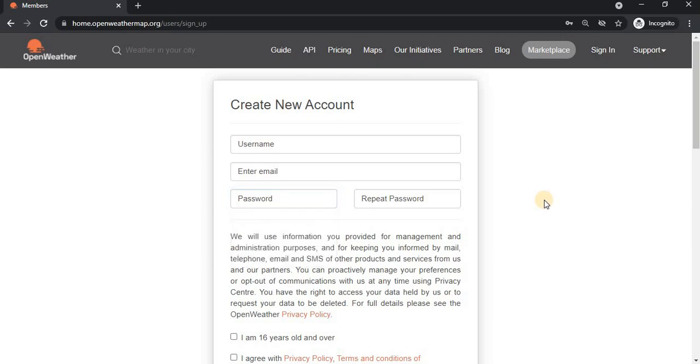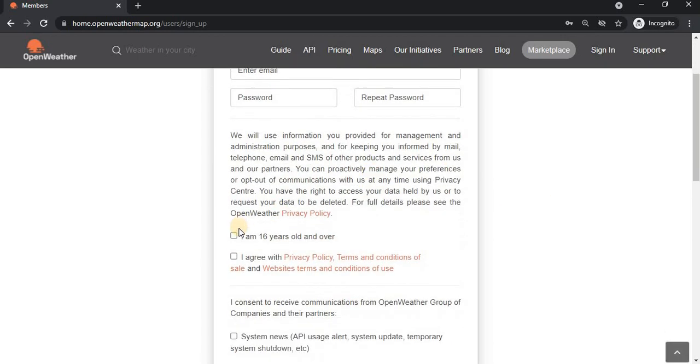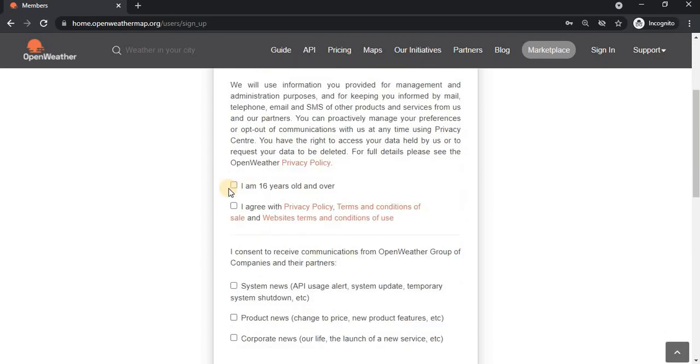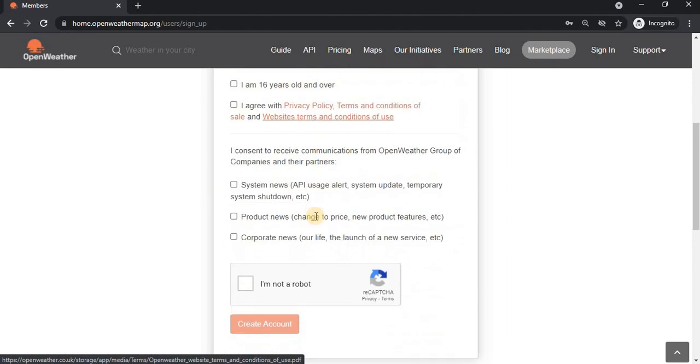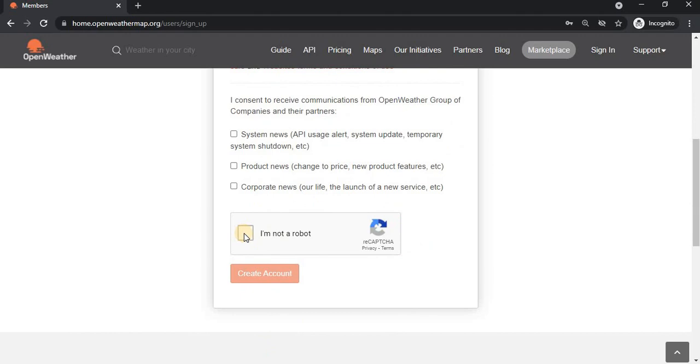Now guys, you have to check that I am 16 years old. You have to agree to the policies of this particular site, and then after validating the CAPTCHA, you can create your account.